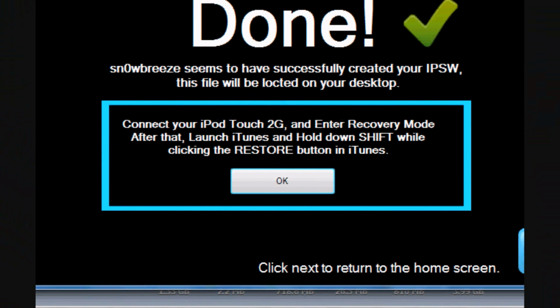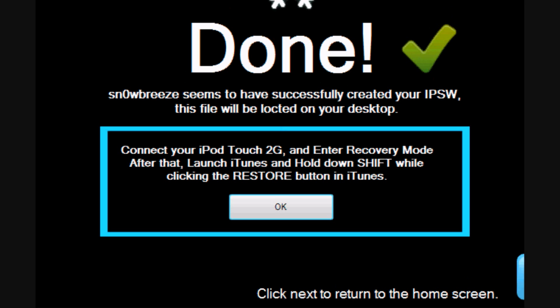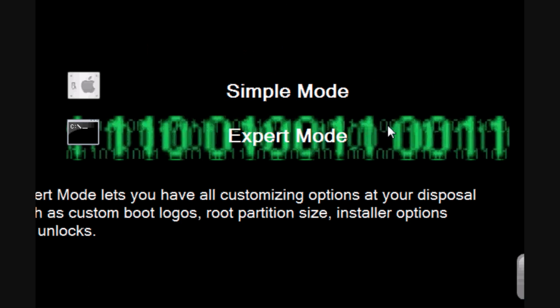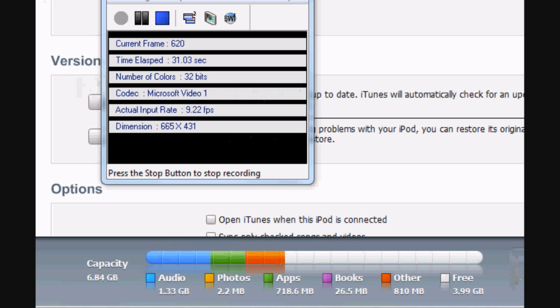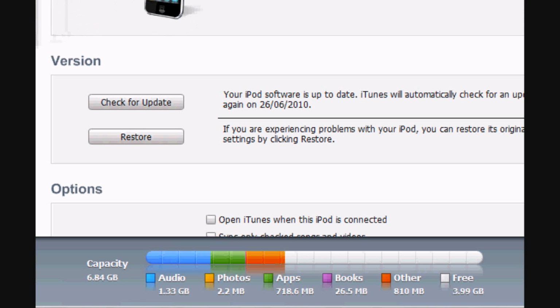Now that Sn0wBreeze has finished doing its thing and creating the IPSW, you guys can now read this. It says connect your iPod Touch 2G or iPhone into DFU mode, which is recovery mode, and then hold shift and click on restore and upload this new custom firmware that you guys just made. So now we're going to open up iTunes, like you guys can see right here. I have iTunes opened, but I made it so you can't see everything.